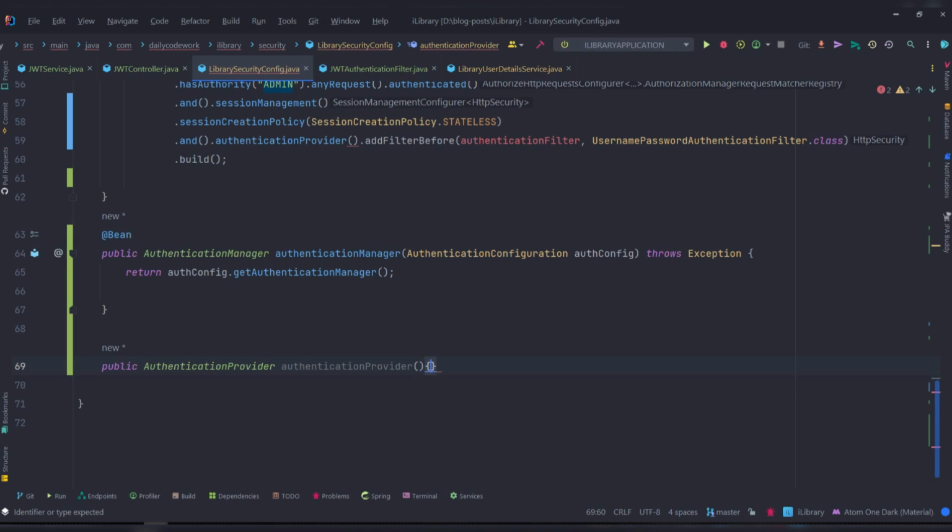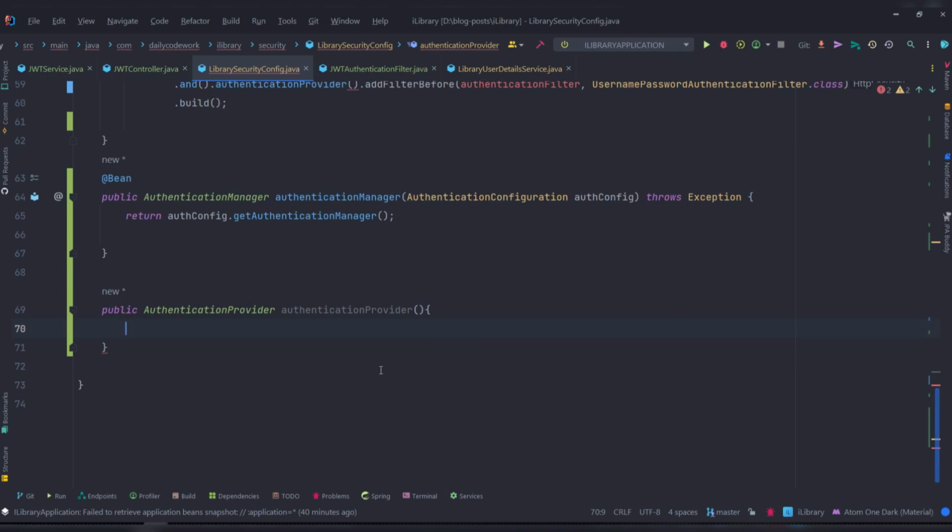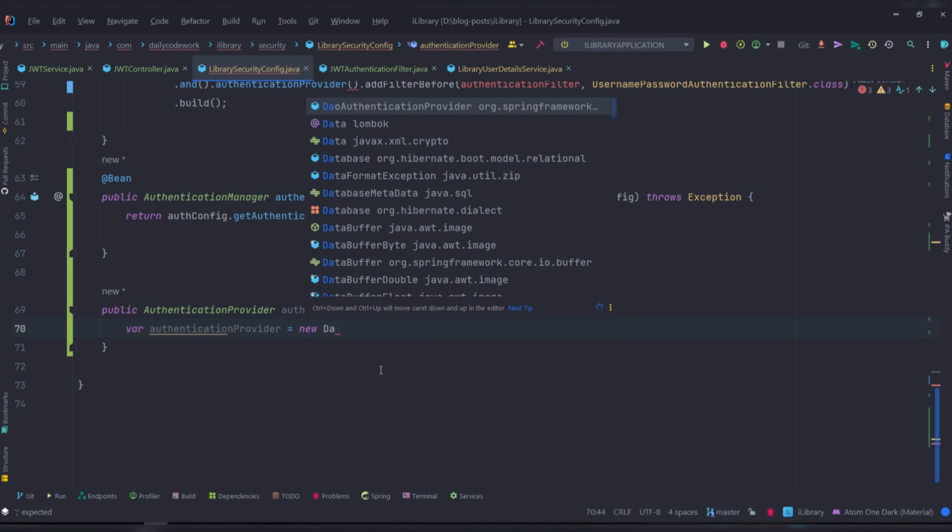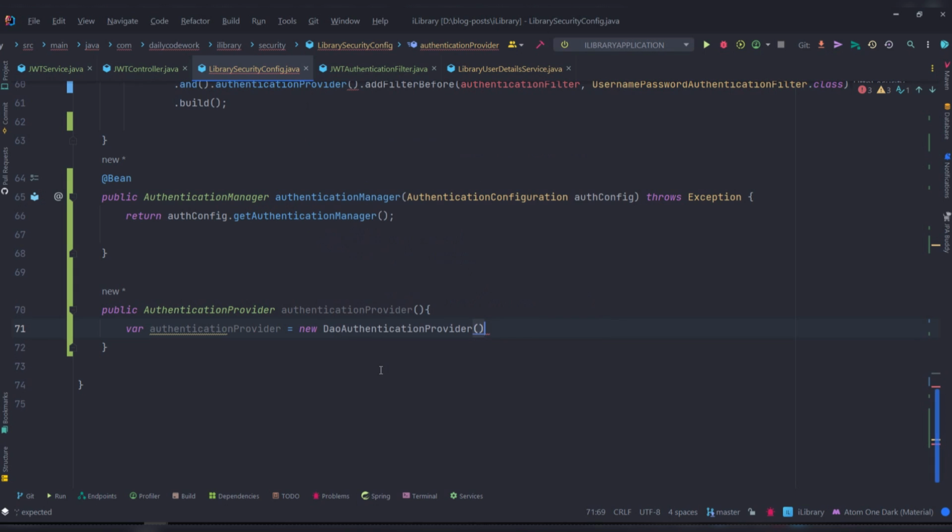So what we're going to do here is to get the DAO authentication provider. For that, I'm just going to have a variable here called auth authentication provider equals new DAO, this guy here. We're going to pick this guy here, DAO authentication provider.